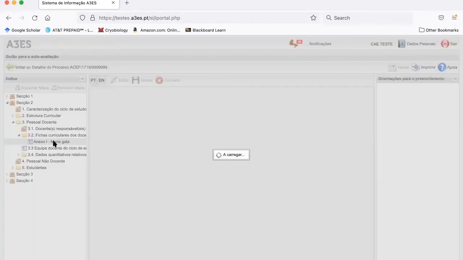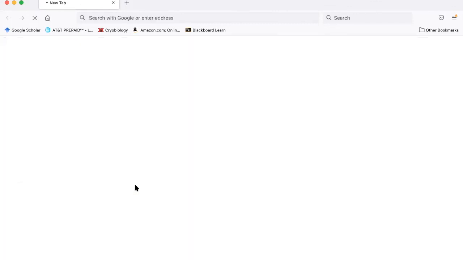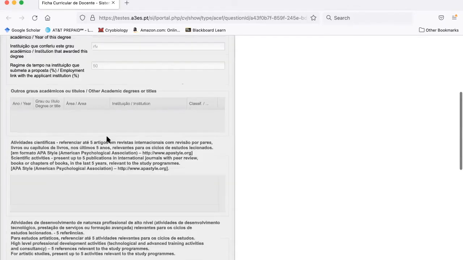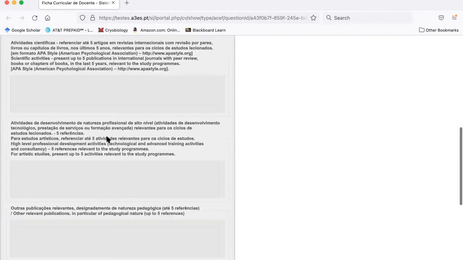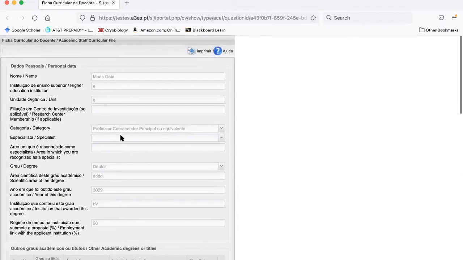So here's an example of one. Self-evaluation of the study program, name of the teacher, and then teacher's curricular file. To see these, you actually have to come here and click. And you have to do this, and then you see all of the information. So academic titles, scientific activities, etc. You have to do this for every faculty. There's no way of getting all of these out in bulk, at least not right now. So this is the only thing that won't come out in that massive PDF if you choose to approach it that way.